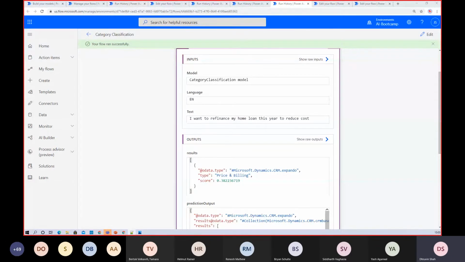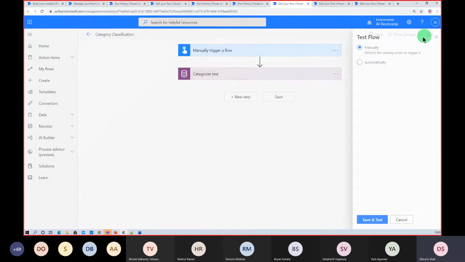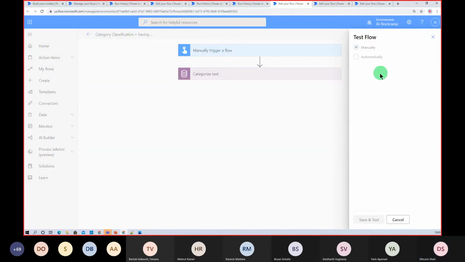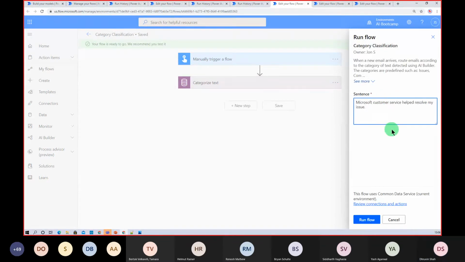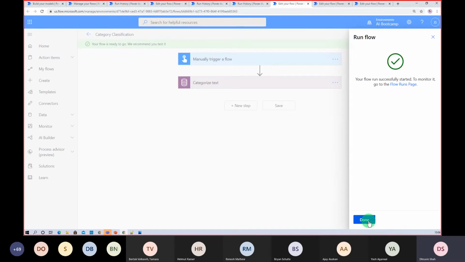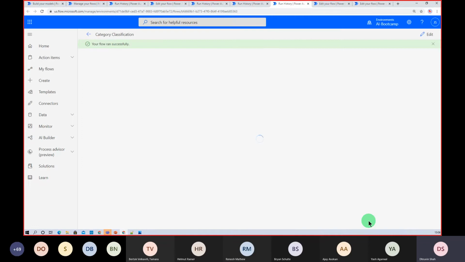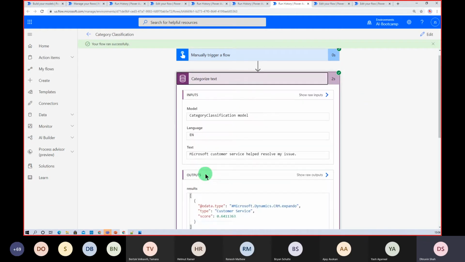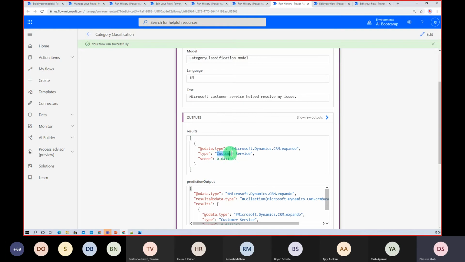And let's say someone adds the concept like, let me add some more samples, like Microsoft customer service helped to resolve my issue. So it's about their customer support team having done a good job for us. So basically it just finds the category as customer service over here, right?